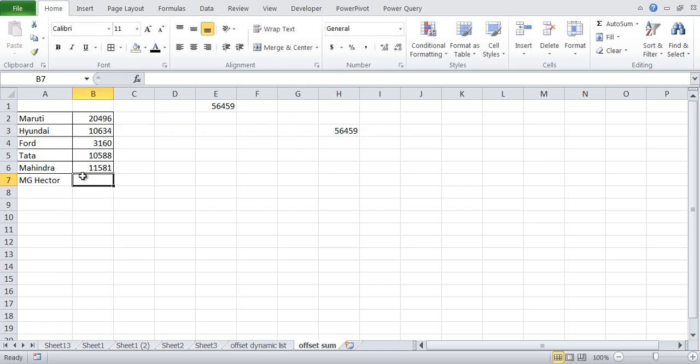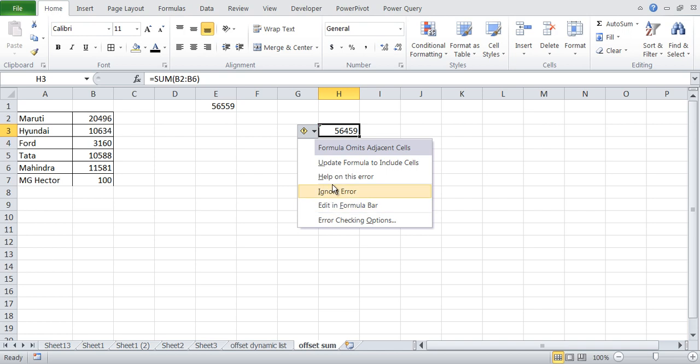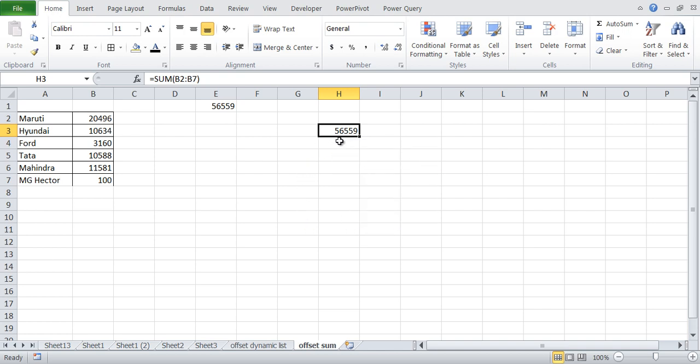But if a new company comes, MG Hector, with sales of 100, see, this sum is not changing. My other sum has changed because I have used the OFFSET function dynamically. Here it has started showing an error because it says update formula to include sales. Formula omits adjacent sales. So you can update it manually, but we don't want any manual work to be done. So how can it be done?